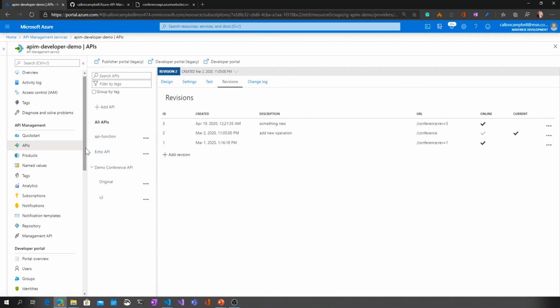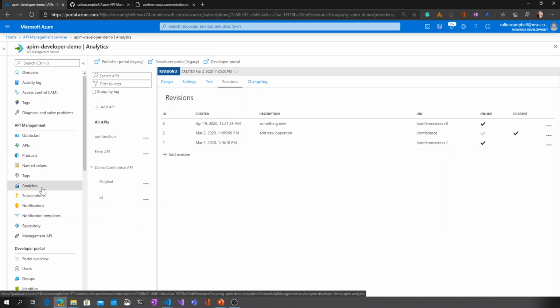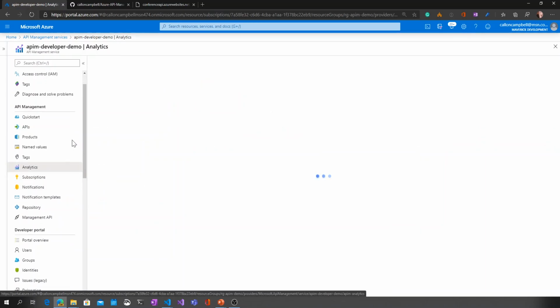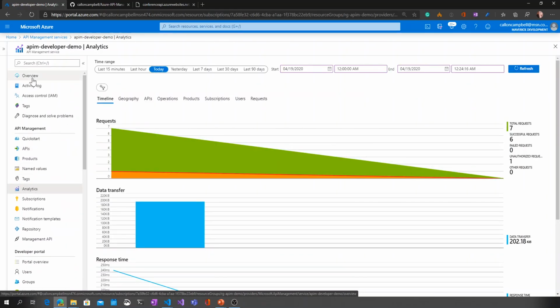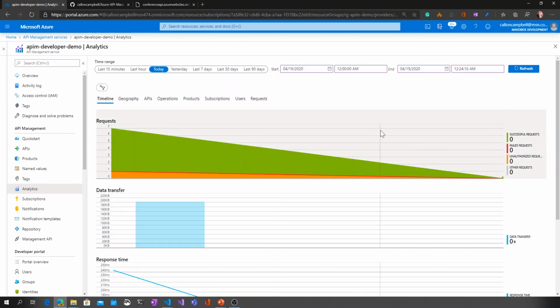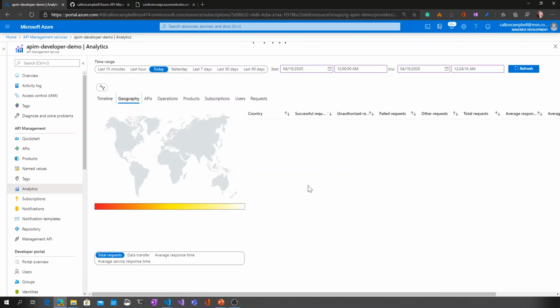Okay, so another aspect of managing our API would be looking at analytics. So who's hitting our API and when they're hitting our API. That would be under the analytics tab. Let me go here. You can see that just right now, so today, we've had 7 total requests, 6 have been successful. We've had 1 unauthorized. You can look by geography and see where they're coming from. So they're coming from the United States. You get the average response time, your average payload, and data transfer that's happening.